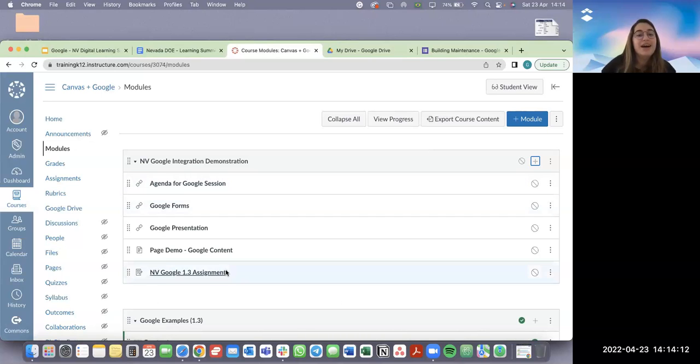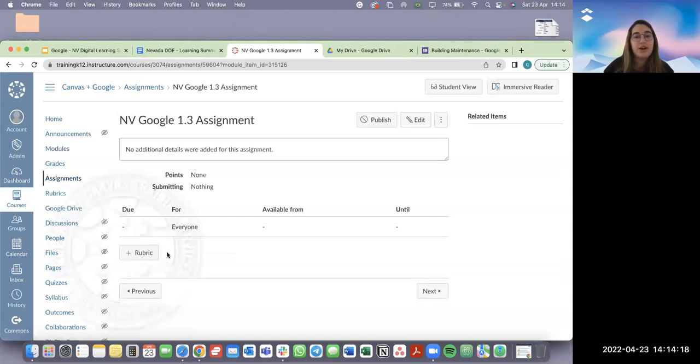Correct. So right here, I have a blank assignment. There's nothing there yet. I'll click on it. You'll see there's no details, no points, nothing to submit it. I'll go ahead and do edit.